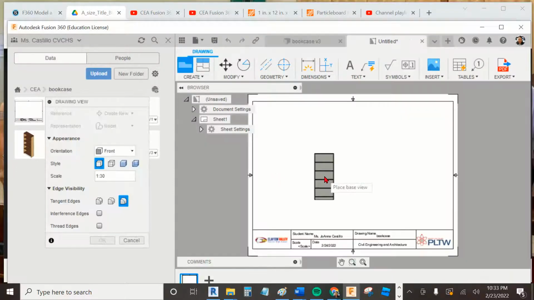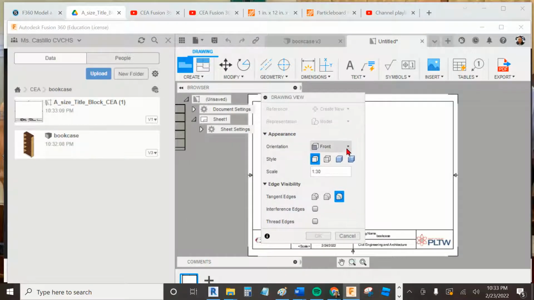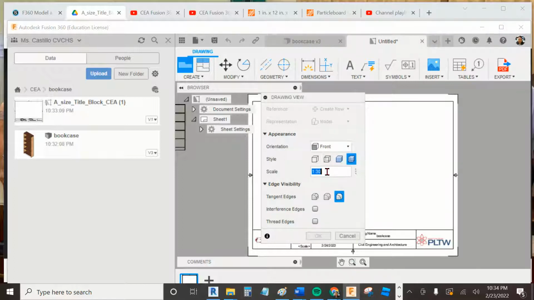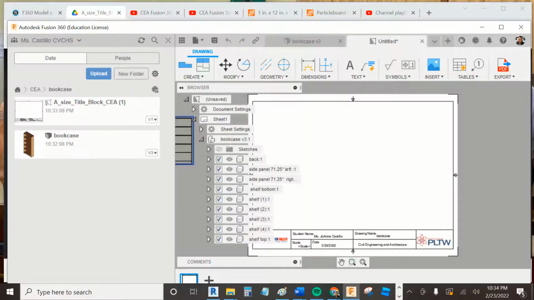All right, so now in the drawing view window right here, make sure it says orientation front, and then I'm going to choose the style all the way to the right, shaded with hidden edges. Click that, and then my scale is already 1 to 30, so go ahead and change it if you need to, or click on the 3 dots and look for 1 to 30, or type it in here. I'm going to hit OK and then move this over onto the sheet.